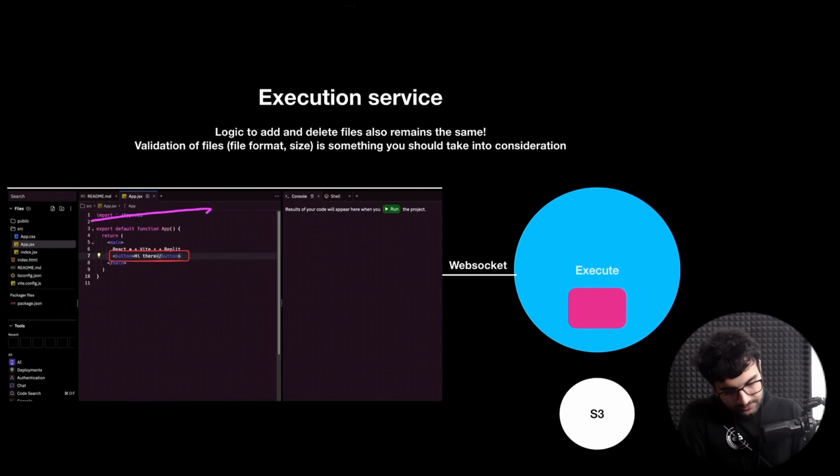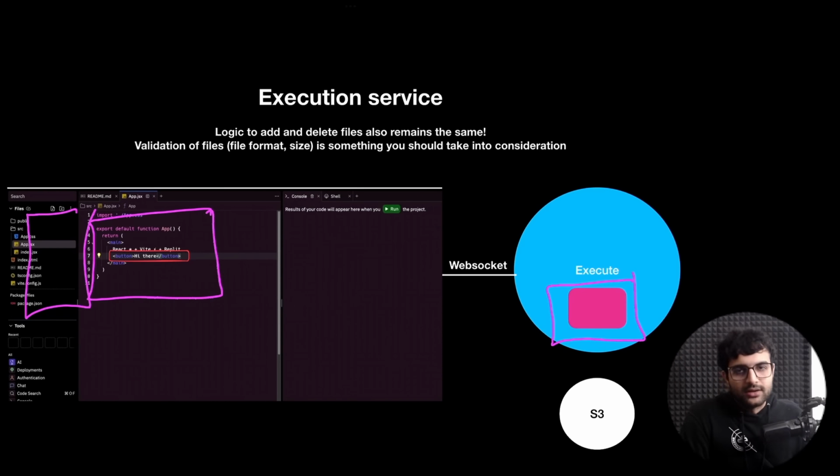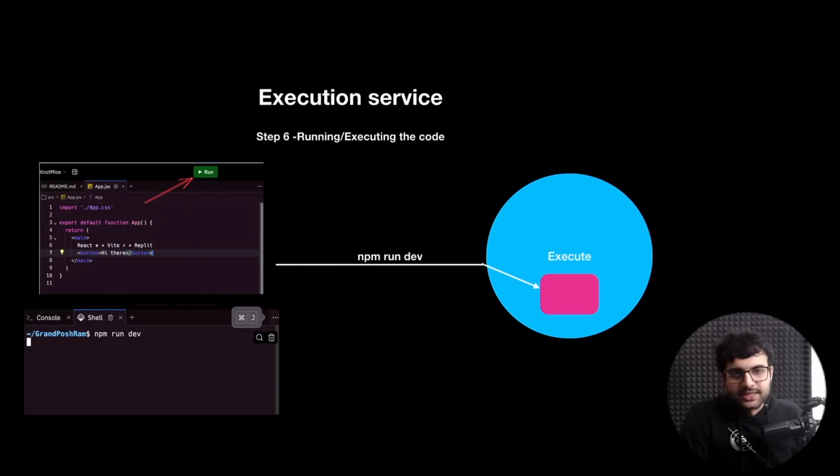Your local browser, this has the code. Your execute server, which has all your code in the file system. And then lastly, S3, which has a copy of your code in case the VM dies down and you come back to the project after a few days. Cool. All right. Step 6, the last step, I think, is actually running the code.